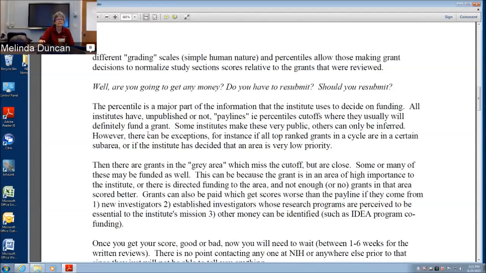And another reason is that in some cases a grant may get a good score, but the institute is not that interested in that area of research, and they are making that a very low priority. Now, from a standpoint of the institutes that do have very public percentiles, all grants within the pay line or not are subject to a second round of review, and this is called the Board of Scientific Counselors. All of the institutes have them.